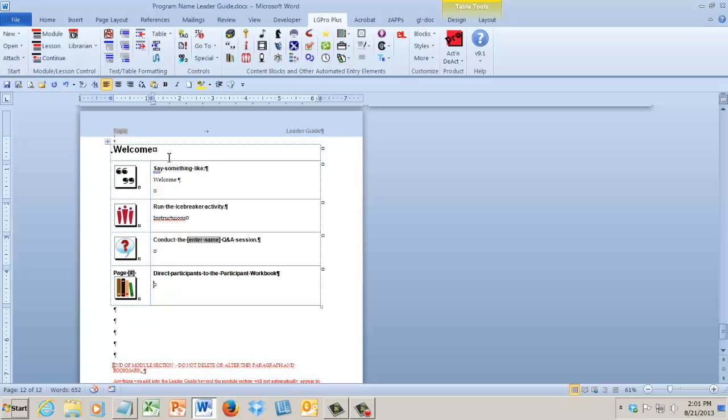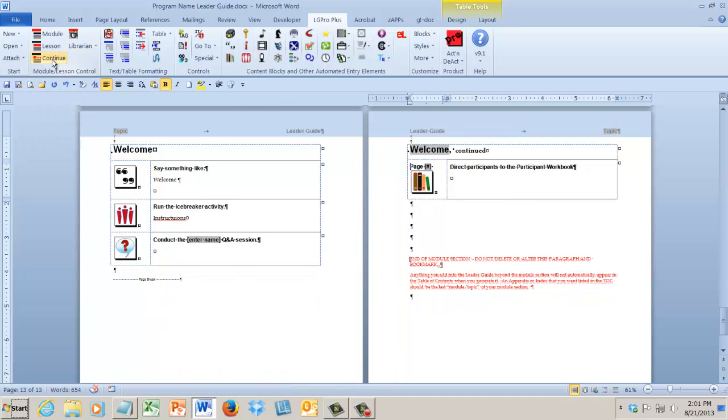So here I have stuff for the trainer, and now I have a participant workbook page, and I want it to be on a separate page in this book. So what I do is I just set my cursor in it anywhere, and I click up here in these buttons with the red lines in them. I click on continue, and notice what just happened. It put in a page break, and it moved my participant workbook block to the top of a new page.